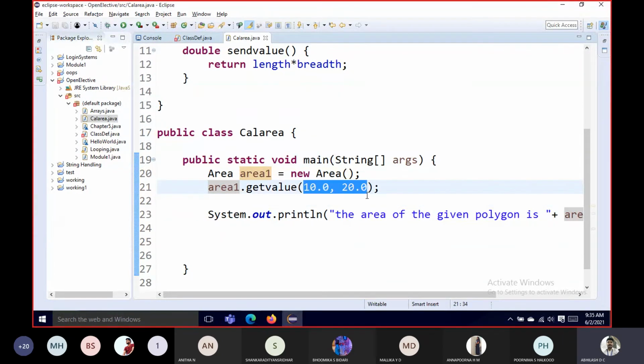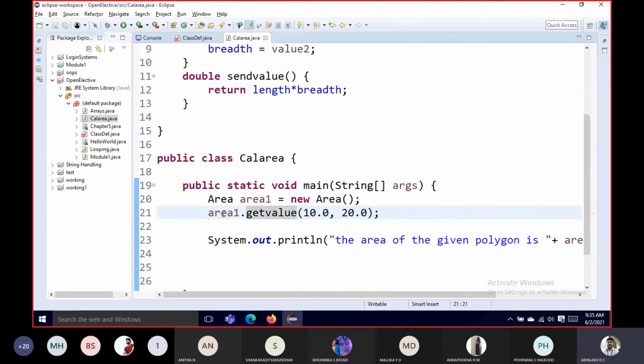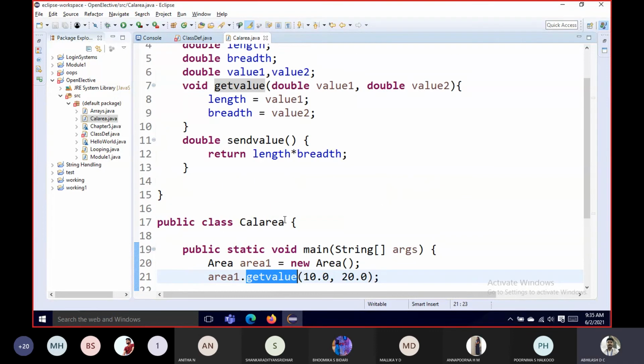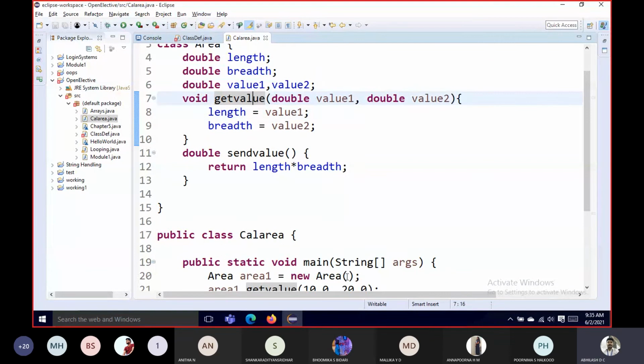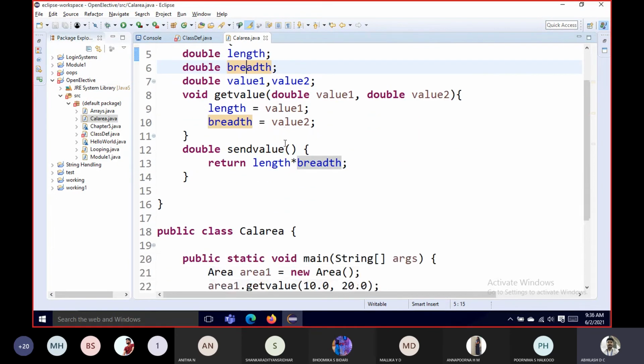I have sent 10 and 20, which go and reside in which function? It goes to that particular object and searches for this function, get value. Is there a get value? Yes. 10 and 20 are the parameters which it is sending. It resides in value1 and value2. In turn, this get value will do the job of assigning those 10 and 20 values to length and breadth, and in turn this object's length and breadth will be initialized.